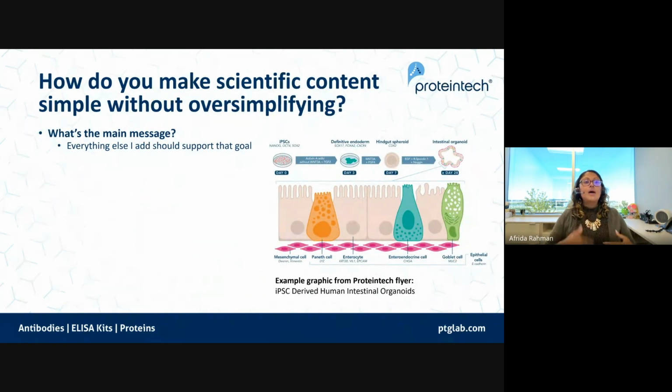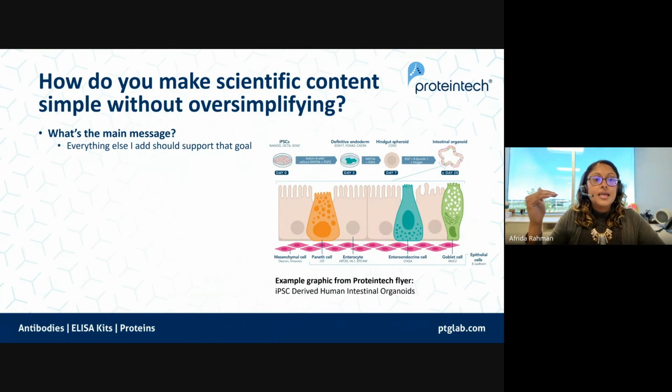So as I mentioned, I'll talk about how do you make scientific content simple without oversimplifying, because you still want to make sure that you're getting that message across. The first thing you want to do is identify what is your main message. Why are you including this graphic? And that should be really the thing that is highlighted the most, right? So for example, with this graphic right here, what we're trying to highlight is the workflow for generating intestinal organoids and then characterizing them. So that really should be the main message.